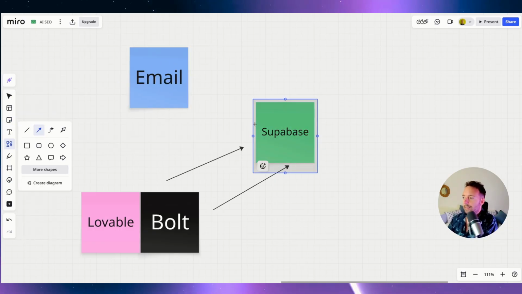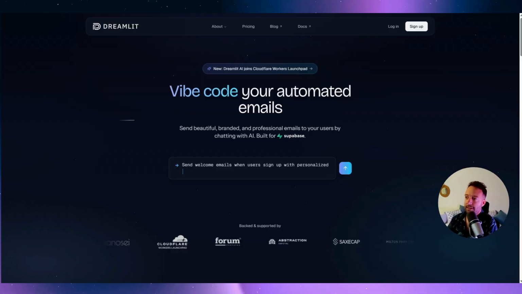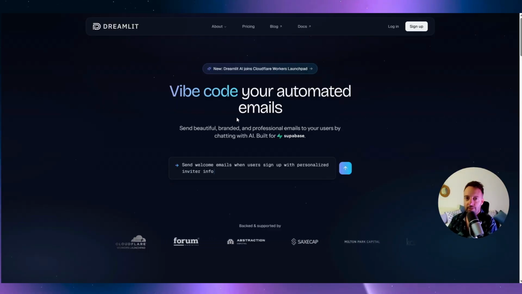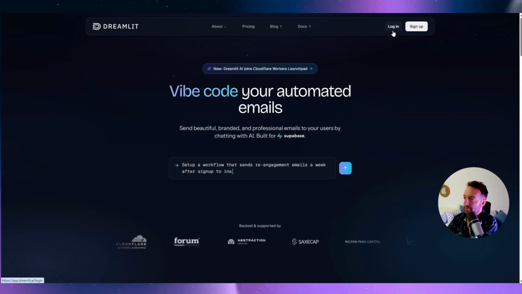And what this does, it connects to your Supabase, right? So your Supabase information is added to this in one click, right? You'll see when you sign up, you can actually get like 5 different emails set up in one click. All you need to do is tell Dreamlit exactly what you want it to do, and it will send these emails for you. Okay, so let me log in and show you how it works.